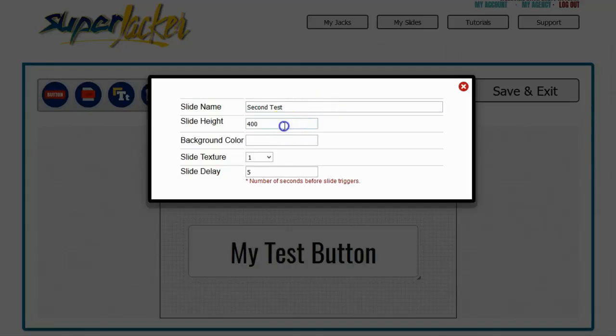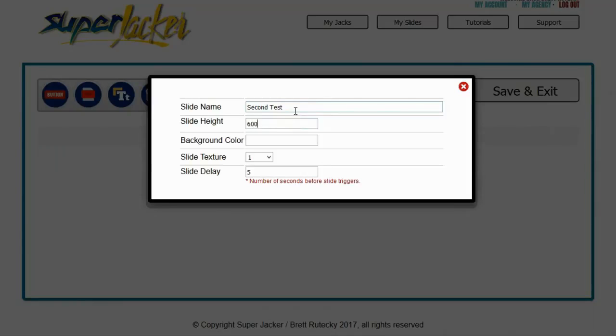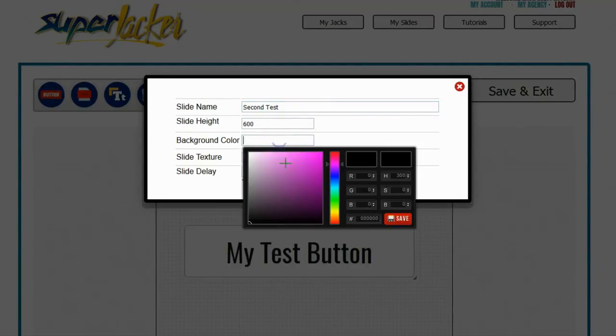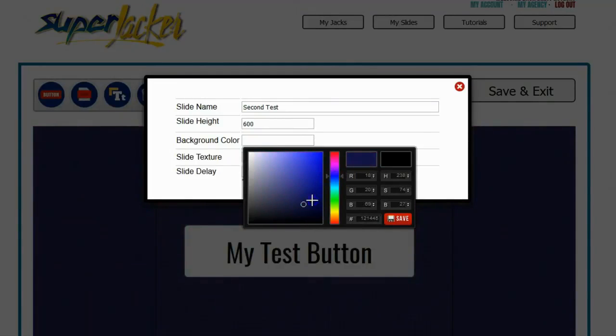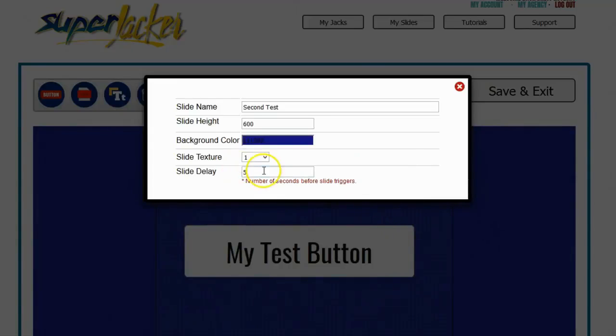You can adjust the height of your slide to make it higher or lower. You can select your background color for your slide, so you can adjust it so that it fits the color scheme of the website that you're going to put it on or the website that you're going to jack. And you can enter in a slide delay. A slide delay is the number of seconds that the system will wait before it shows the slide over the jacked website or the website that you embed it on.